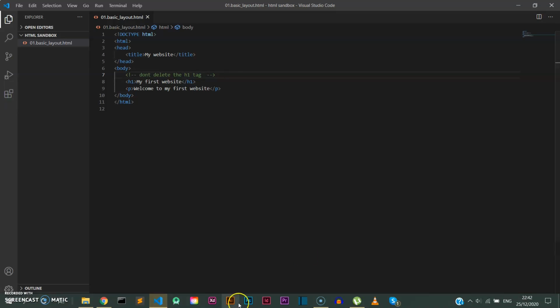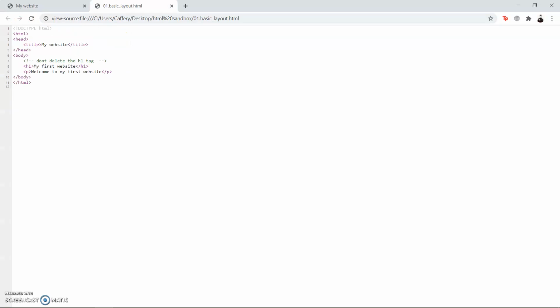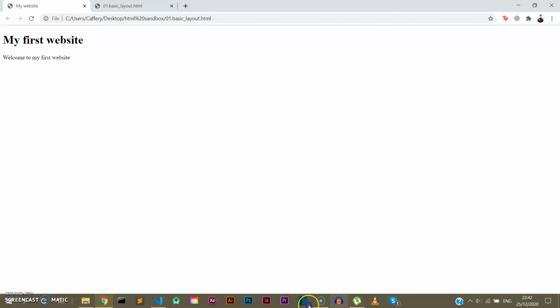After I save it, if I go back to the browser and refresh it, you can see the comment is not displayed over here. You can't see it. But I think with Control U, there is this option. If you're on Windows, it's Control U. If you're on Mac, I think it's Command U. You can check it. But if you press Control U, you can see the source code of the website. So if you go over here, you can see the comment, only using the source code. Only if you view the source code. But on the normal website, it won't be visible.